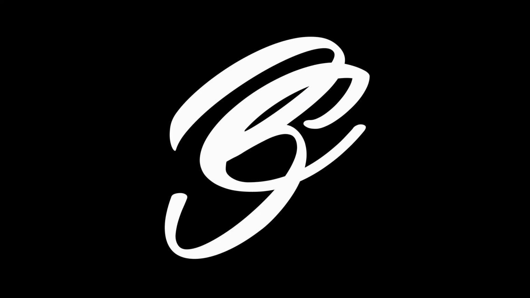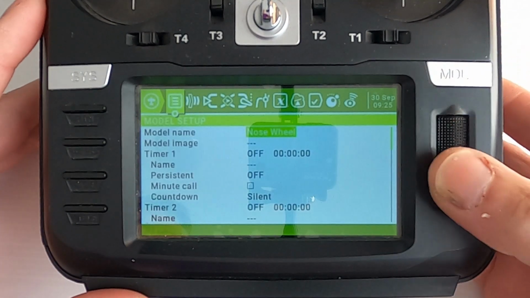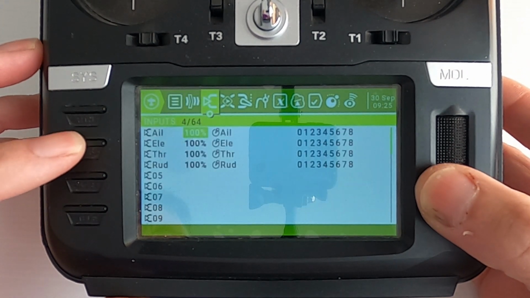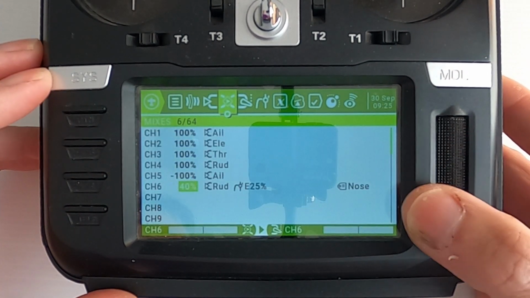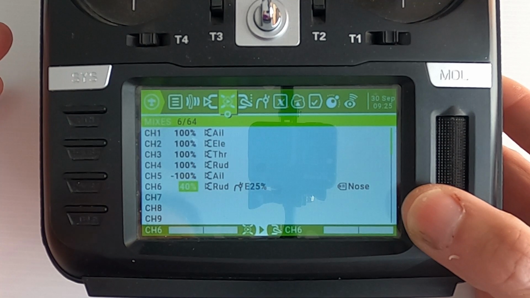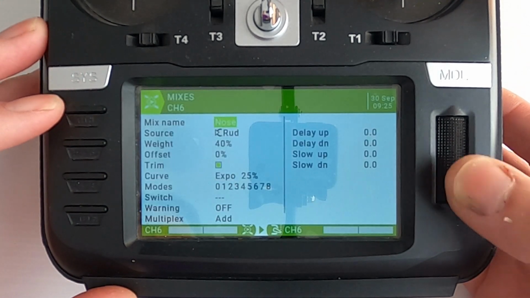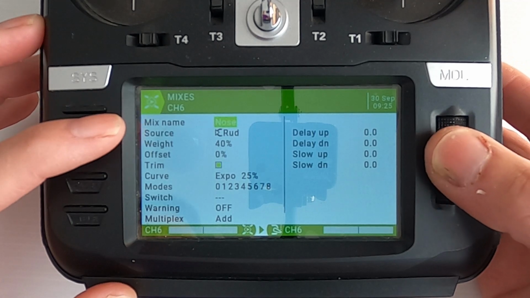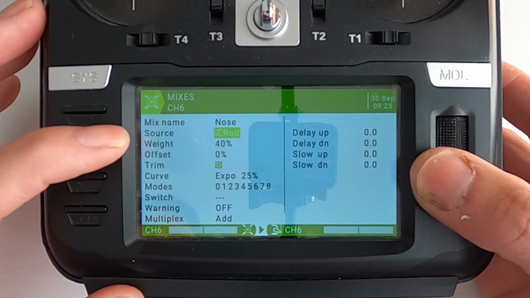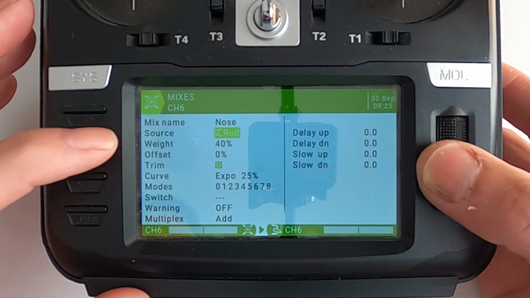Now let's take a look at our radio. We're going to hit the model key. We're going to go across to the mixes, and you can see I use channel 6 for the steerable nose wheel servo. We push enter and then select enter. So we've got mixed nose. The source is input rudder.